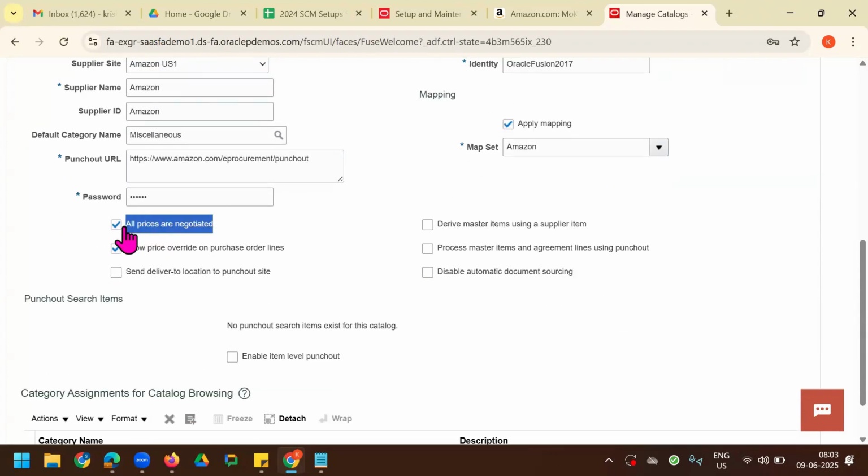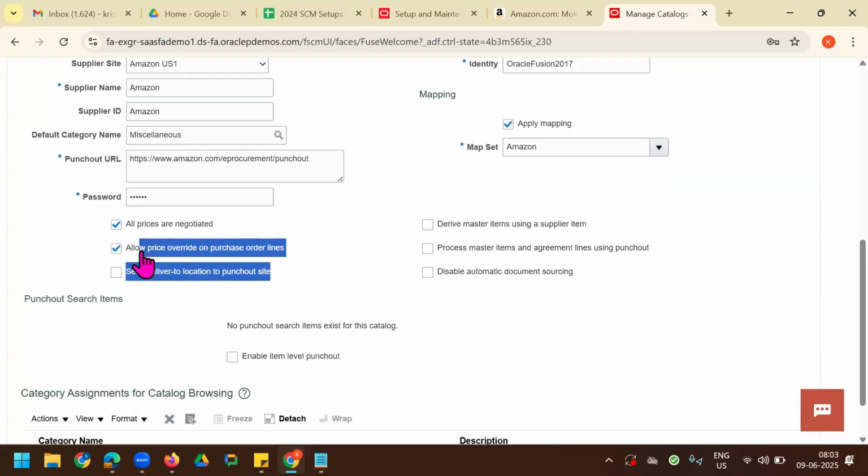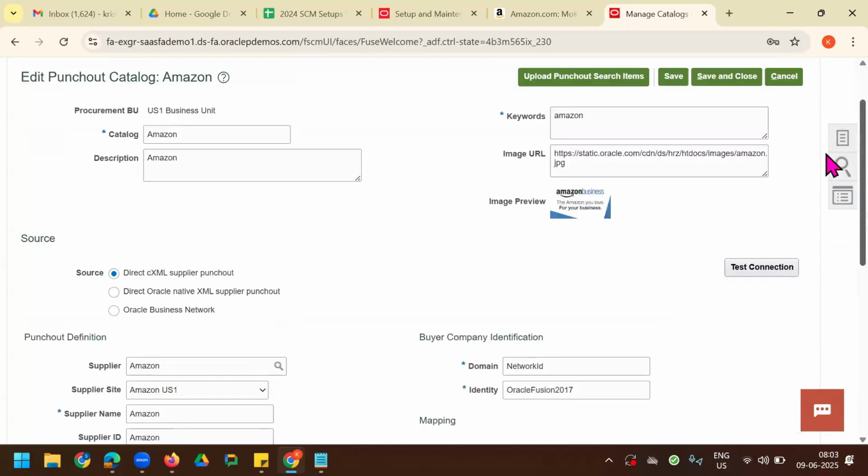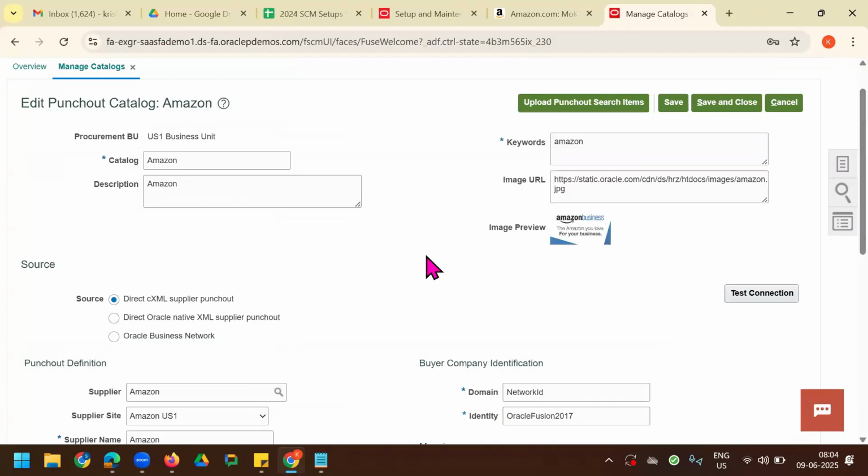All prices are negotiated, and allow price override on the purchase order. If the checkbox is enabled, the punch-out requisition's purchase order price can be changed. Because after punch-out requisition, we convert it into a purchase order, right? That purchase order price can be updated. And this is the browsing category. At the browsing category level, we enable it as a featured category. Only that featured category will be displayed on the home page. It's very simple, team. Punch-out catalog is very simple.